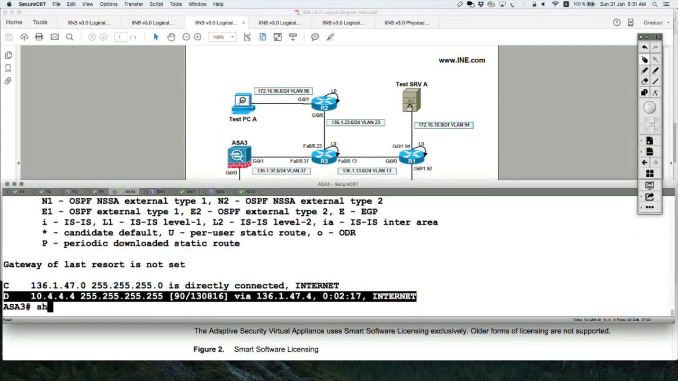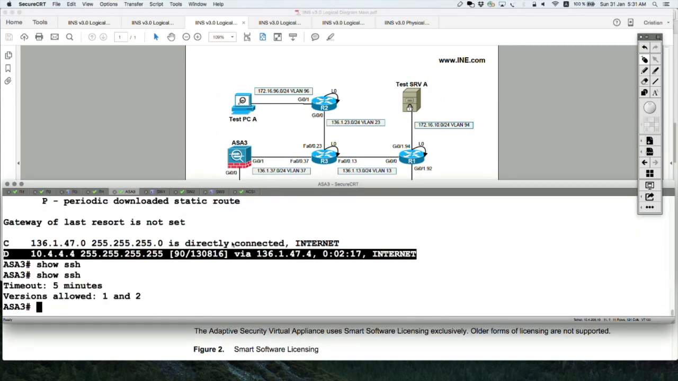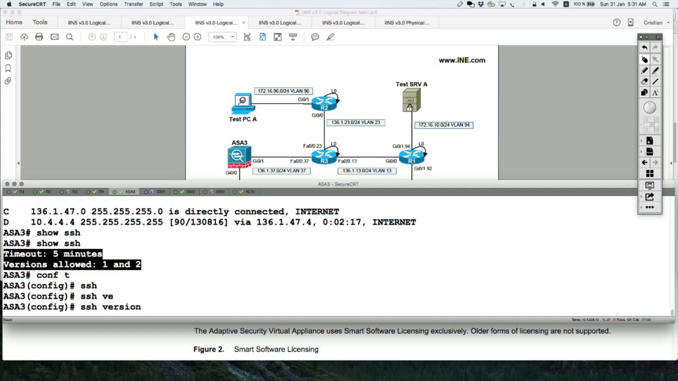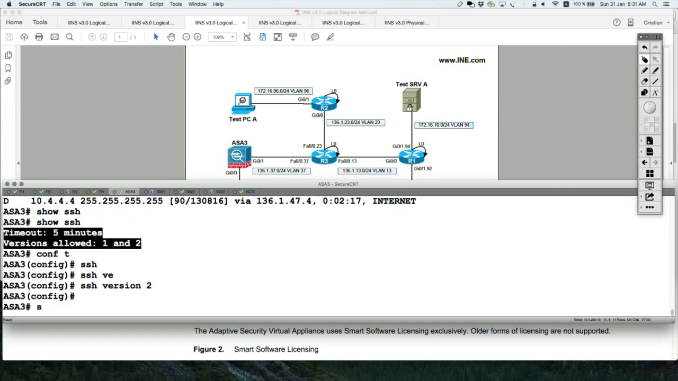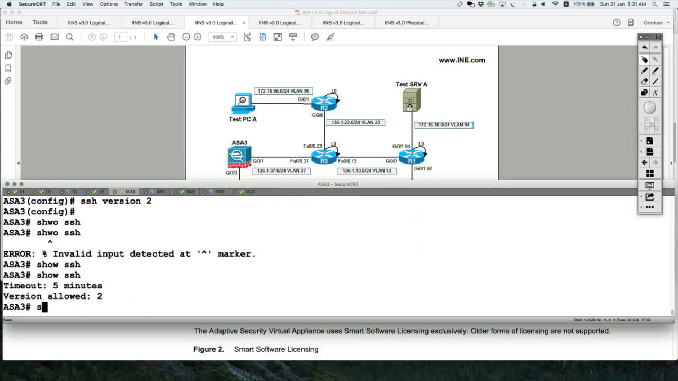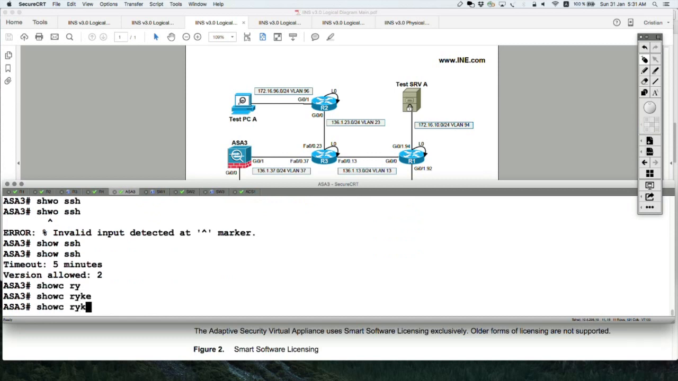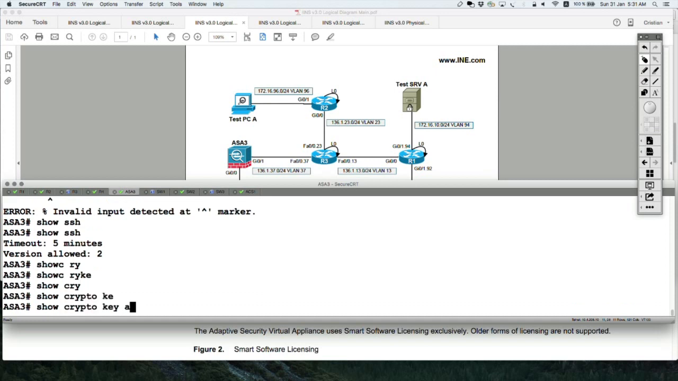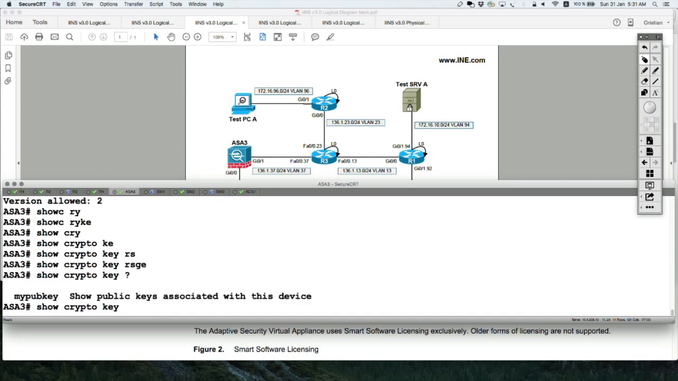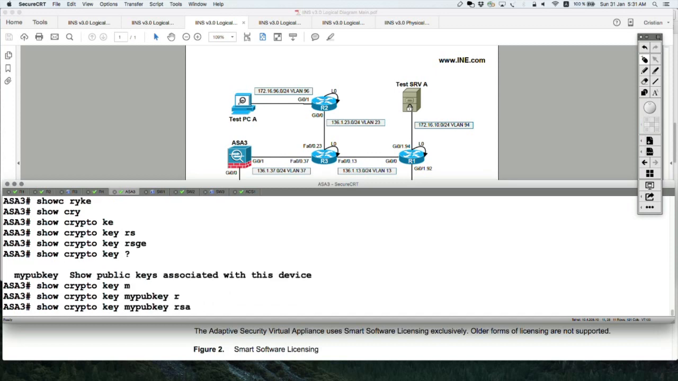So on the ASA, let's run show SSH. It says versions allowed 1 and 2. Let's make sure I have an RSA key pair generated. Show crypto key mypubkey RSA.